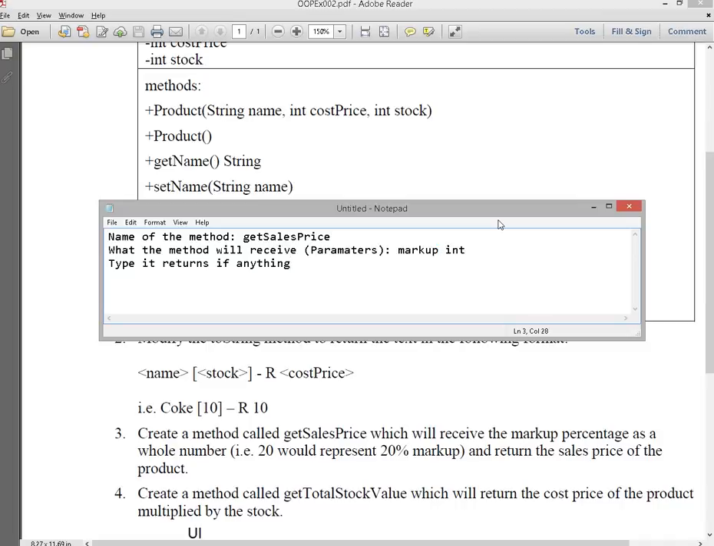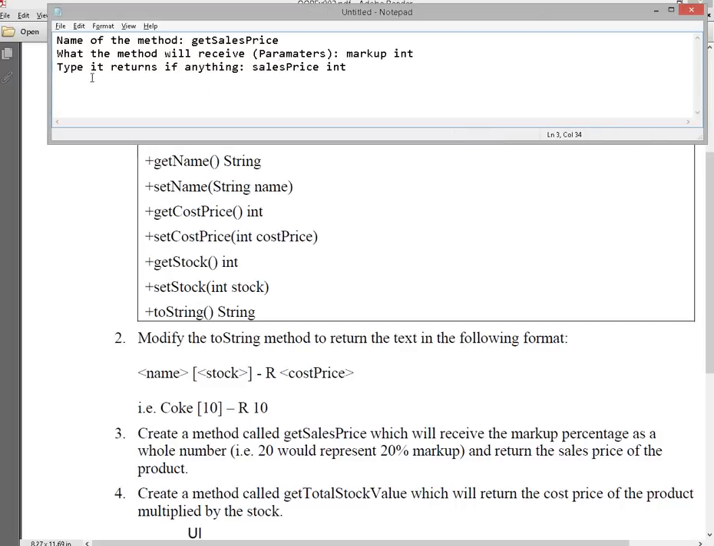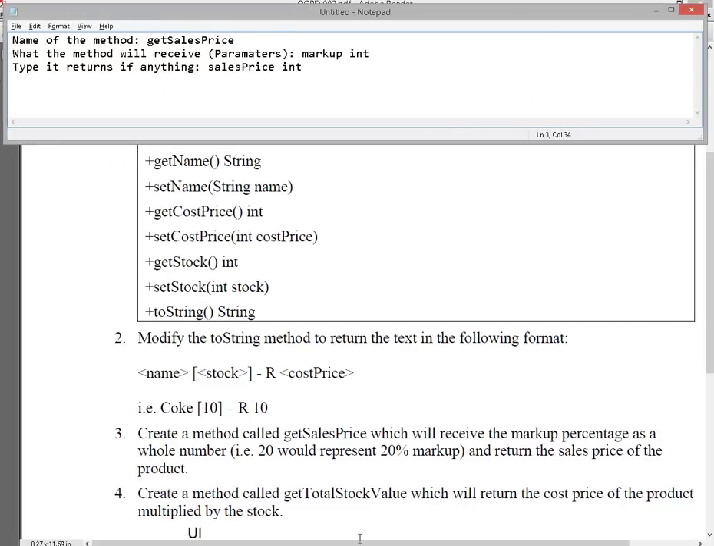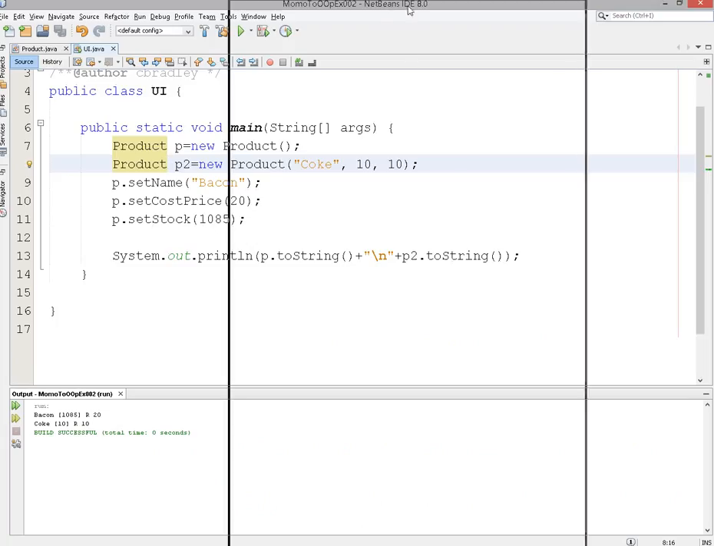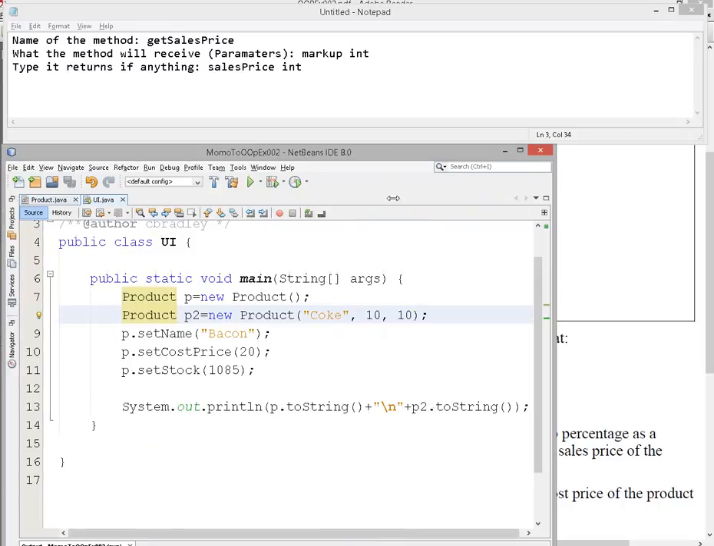And what data type does it return? It will return the sale price of the product. So it's going to return the sales price, which is also going to be an integer. So we have picked up what it's going to be called, what it's going to receive, and what it's going to return. So now we can go ahead with this text file. We're going to keep note of this text file. I'm going to keep this up at the top. And you guys during your tests or in any scenario, you can look at it like this. And I'm now going to keep my NetBeans open. I'm just going to minimize it a little bit. And we're now going to code this method.